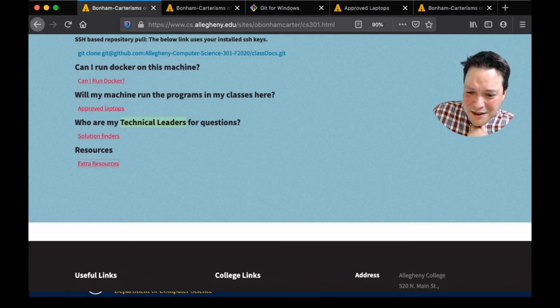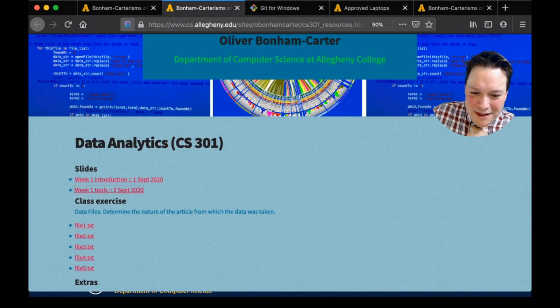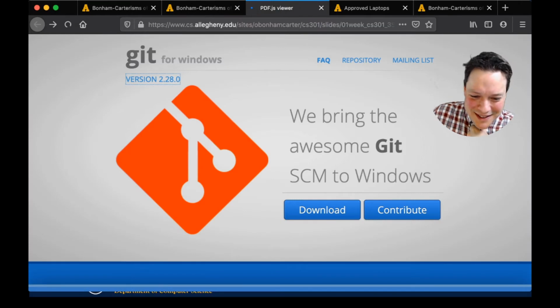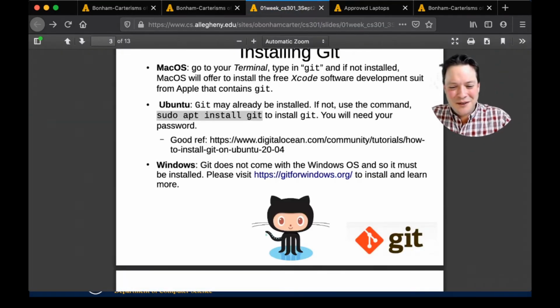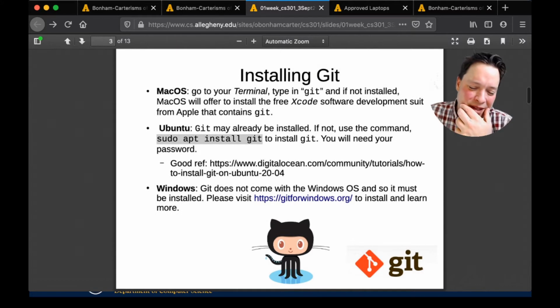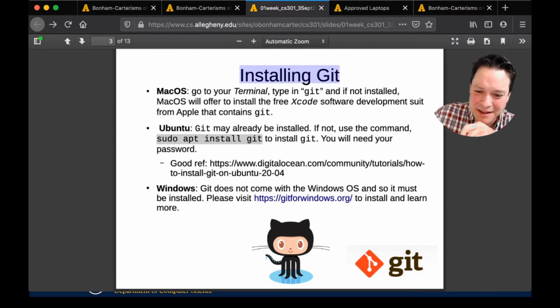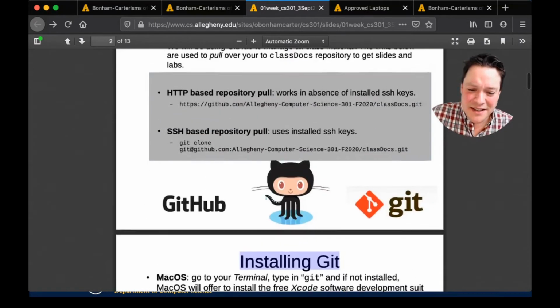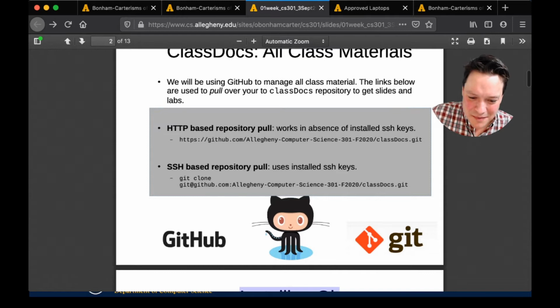Oops, I think I just lost my slides. There we go. So anyway, you have these resources here, and somewhere between now and lab, please find some time to install your Git client and test it out. If you've installed the SSH keys, which are basically keys that allow you to use the commands without having to type in your password each time, then you can use this.